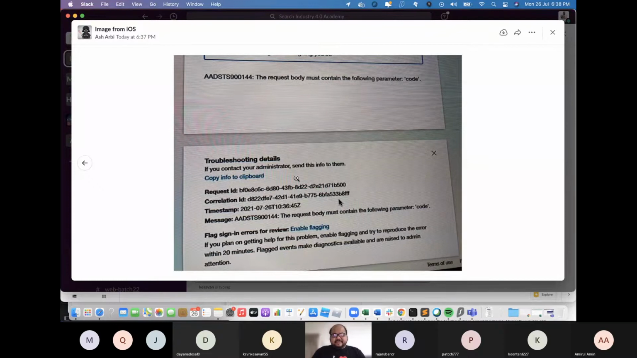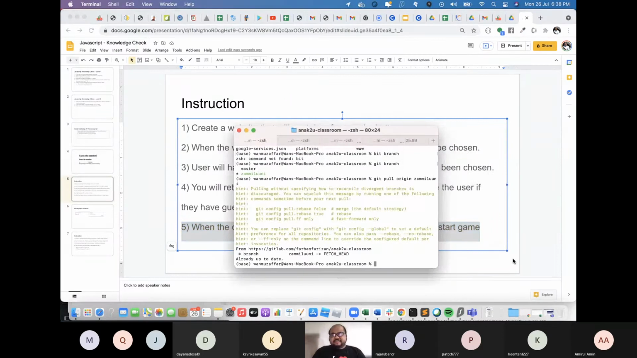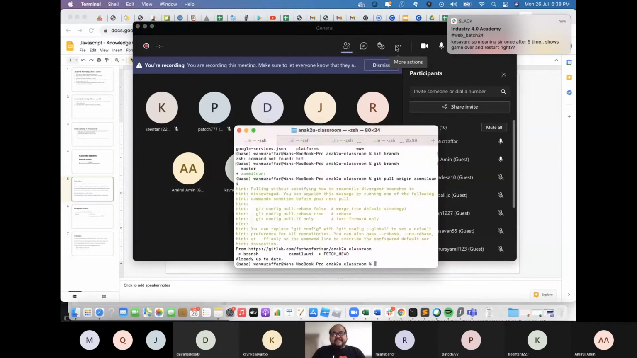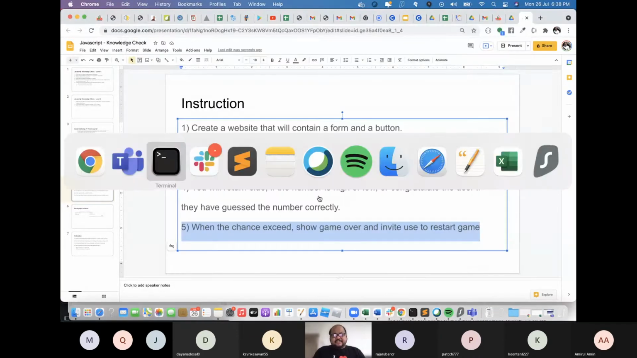Kena ban lah actually. Invite user to restart. Show a restart button after 5 chances.